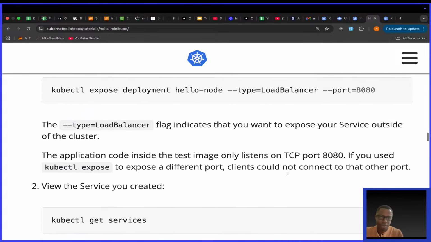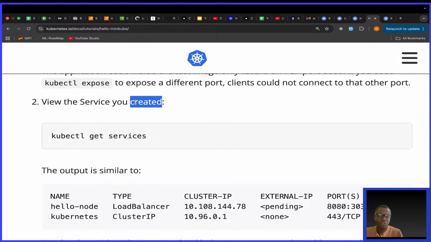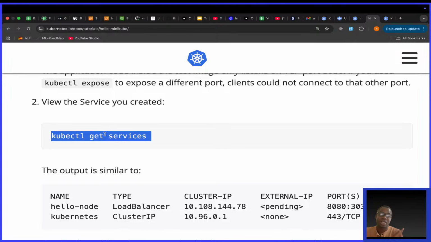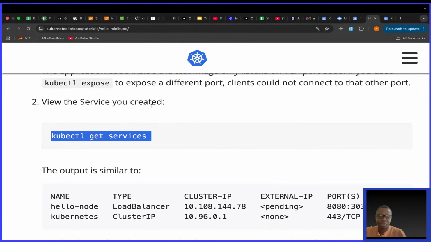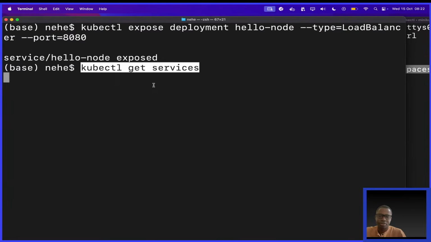So let's go ahead. It says view the service you created. So kubectl get services. Again, my friends, just understand these things. In my experience in software development, I've learned that there's no need to cram anything. Simply understand it. These commands, we shall master them when we do it again and again and again. So you can just copy it and paste it to get the services.